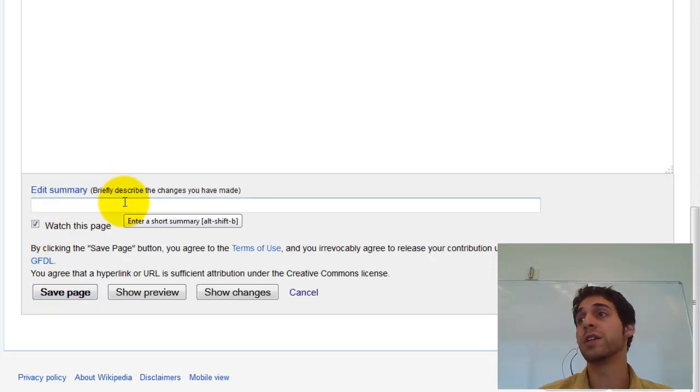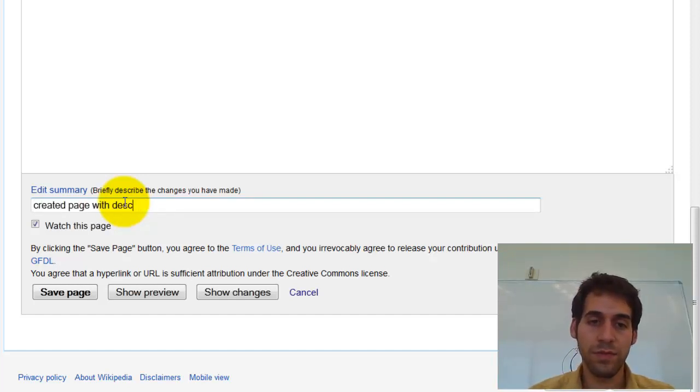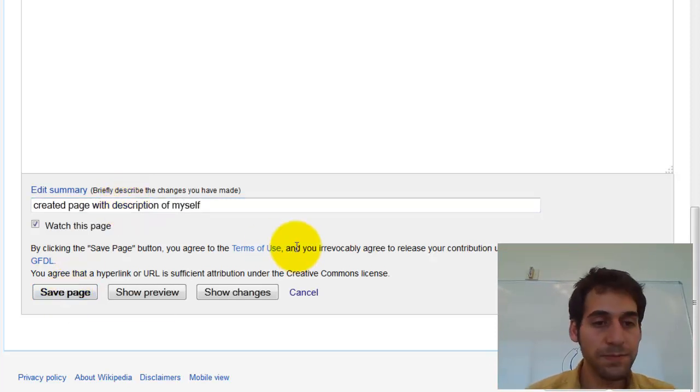You should also write something to be nice in your edit summary, which is a way that you can tell about what you've edited, so you can look through a long list of edits quite quickly. So I'll just write "created page with description of myself." Okay, so save that page quickly.